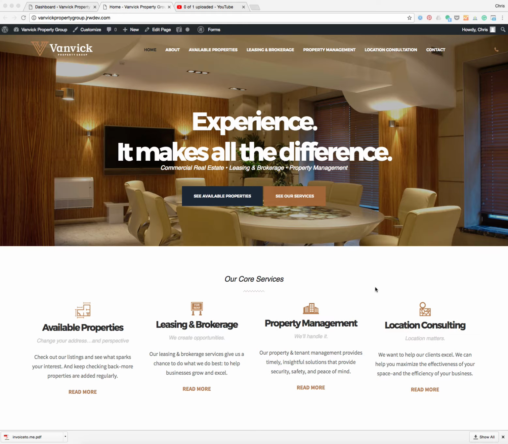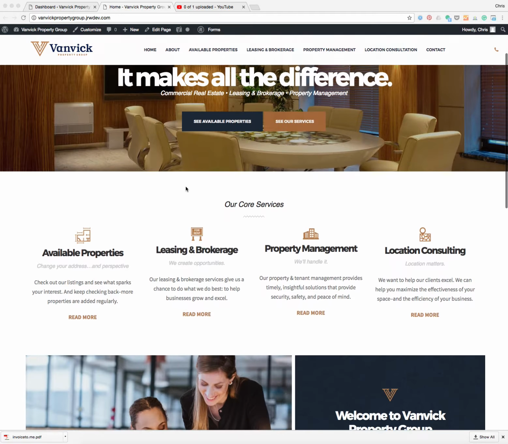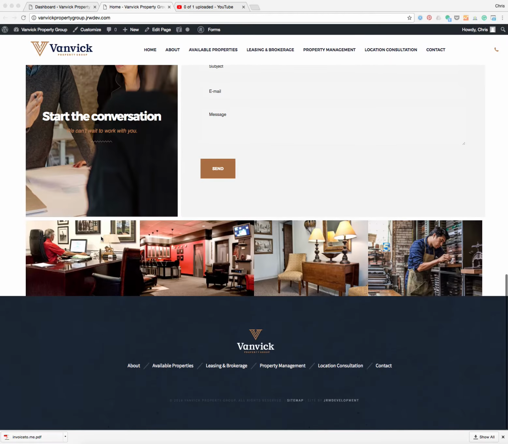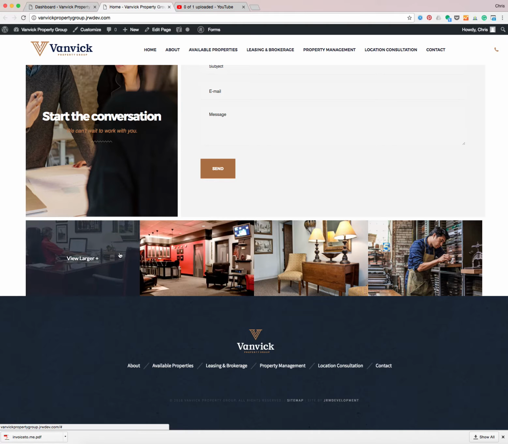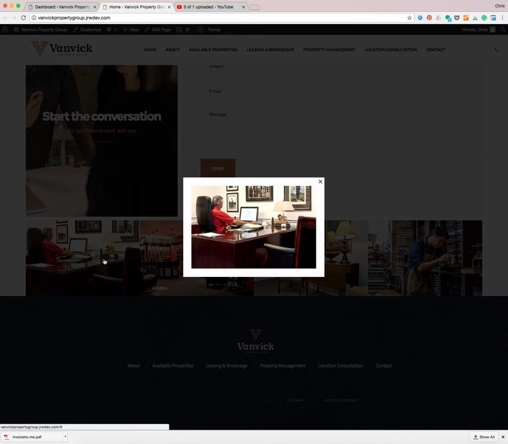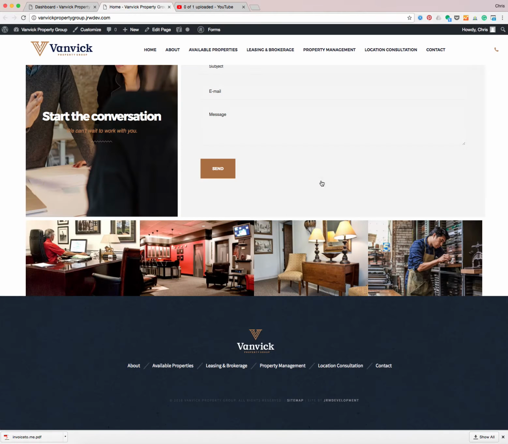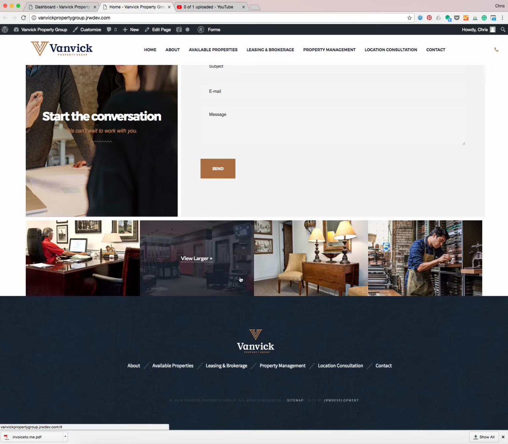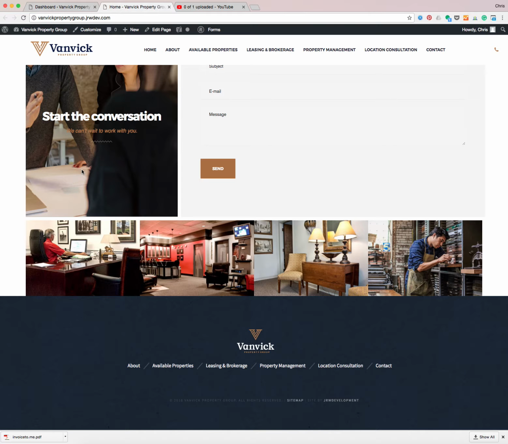There's one other area on your website that you edit in a little bit of a different place. You'll notice on the bottom of every page, there's this area where you have these 4 images that have somewhat of a little zoom feature, and when you click on them, they give you a larger image here. This area is basically a sample gallery of 4 images, just to give an idea of the type of listings and properties that Vanvick Property Group has to offer.